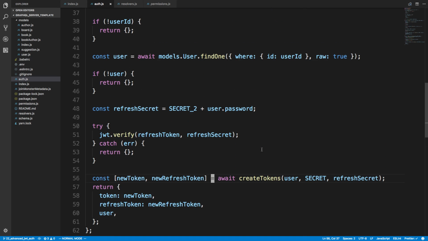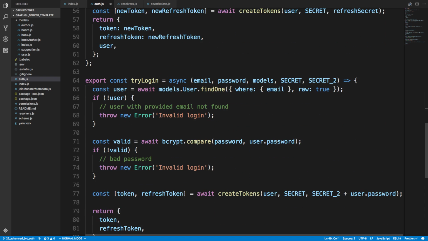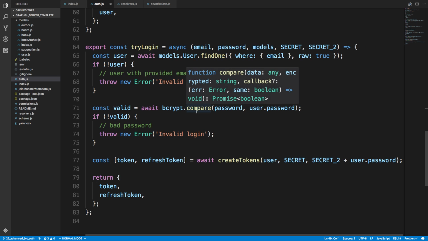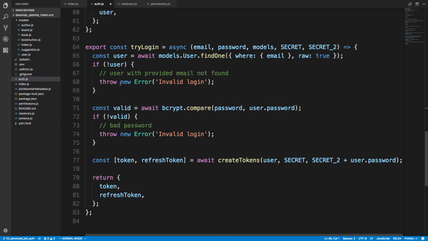The new addition I'm adding to this is having the user password attached with the secret here for the refresh token, which is really cool. I'll show you this in action. But before we do, we can go over how the login is working. It's very similar. First I'm fetching the user, where they're passing me the email and password, and then I'm comparing that against the hash password, and then I'm creating tokens. And again, as you can see, I'm doing secret 2 plus the password, and this is the hash password again. So that's pretty basic.